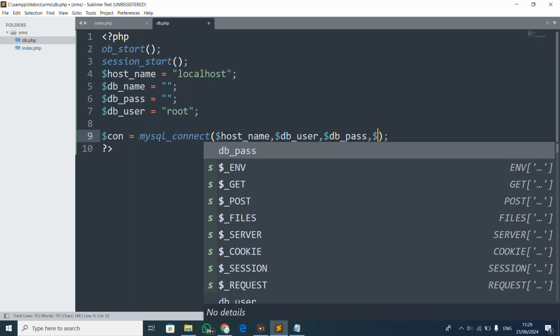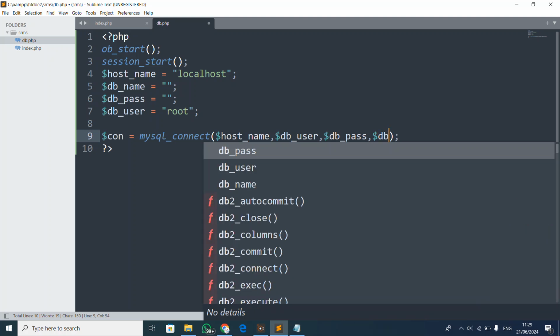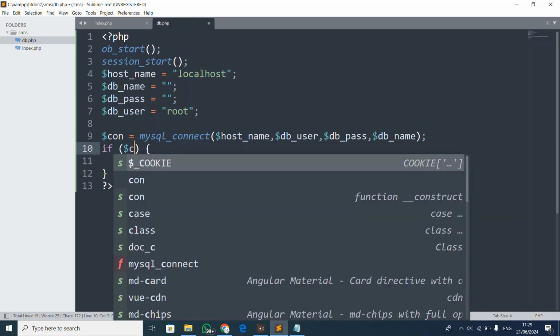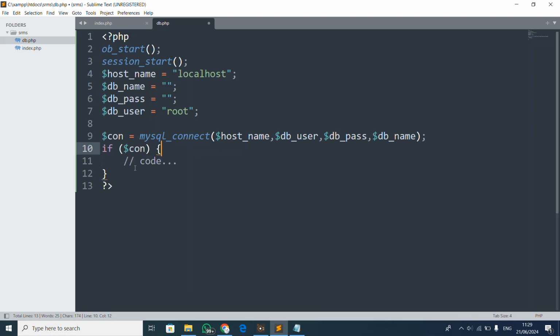So the next is DB what? DB name. Is it okay? So yes, here down you can check for the connection. If connection equals zero, success. That may be success. Now I'm not going to enable it.